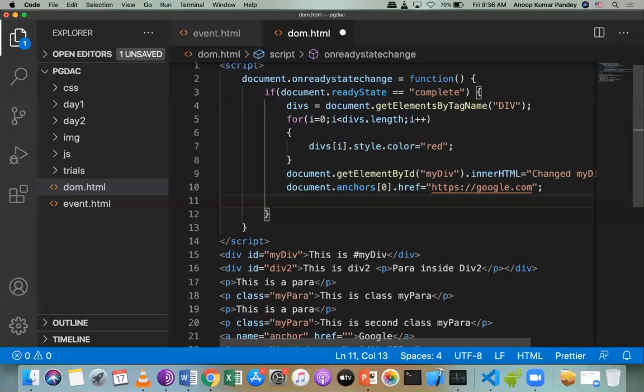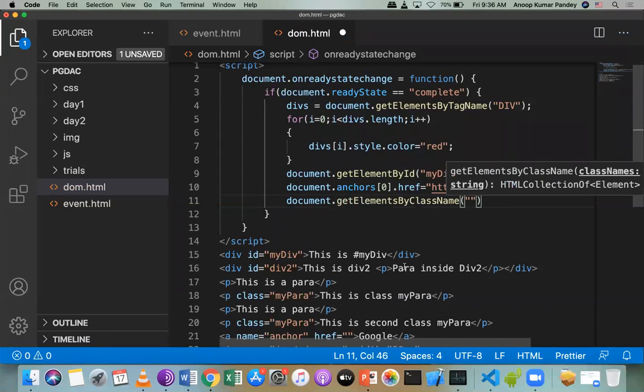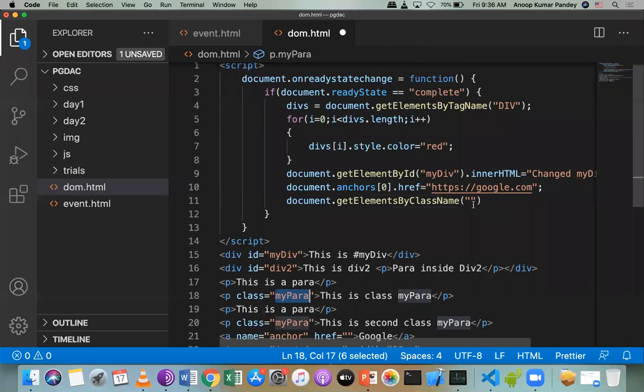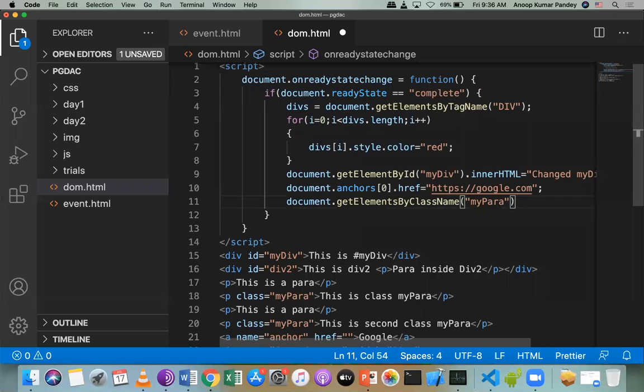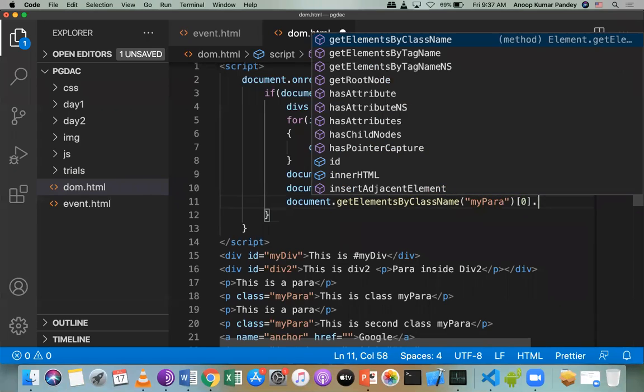Now, I have used a tag name and I have used ID. Also, I have used anchor. Next is class. So document.getElementsByClassName. So what is the class I have used? I have used class name as mypara. So I will use this. And now if I put mypara, there are two elements. So again, I should iterate through the elements, or I can directly use the index. So 0th element or one element.